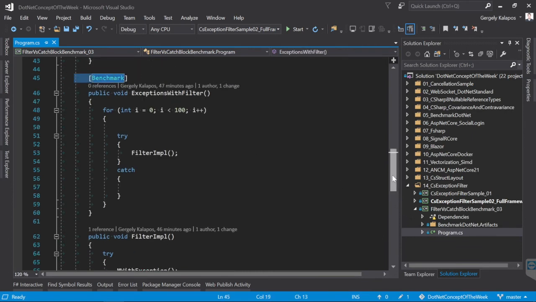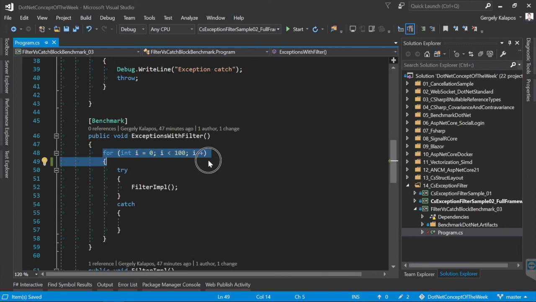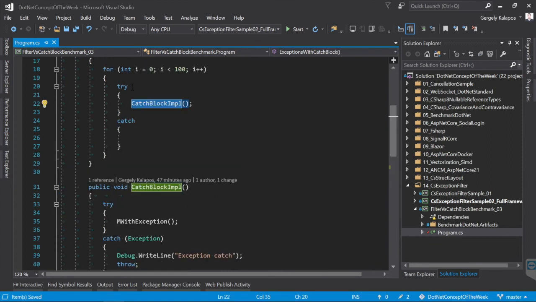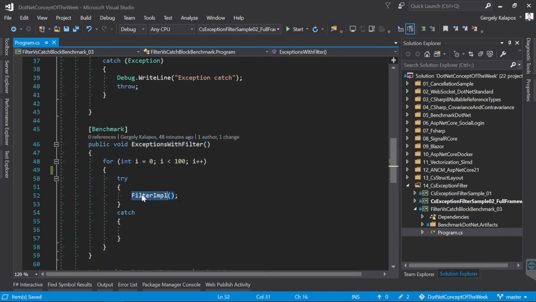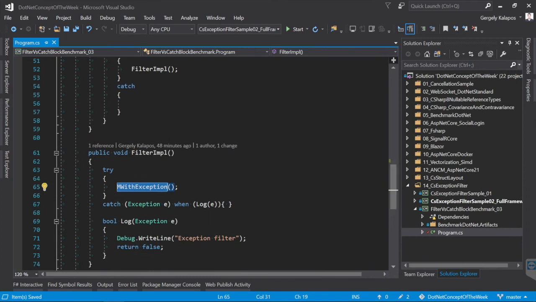For this, I have two benchmark methods. One calls the solution with the filter 100 times, and the other one calls the solution with the catch block and rethrow also 100 times. In both cases, we catch the exception in the benchmark method and we don't do anything with that. So in this case, we call this method, and here we call the method that throws an exception.